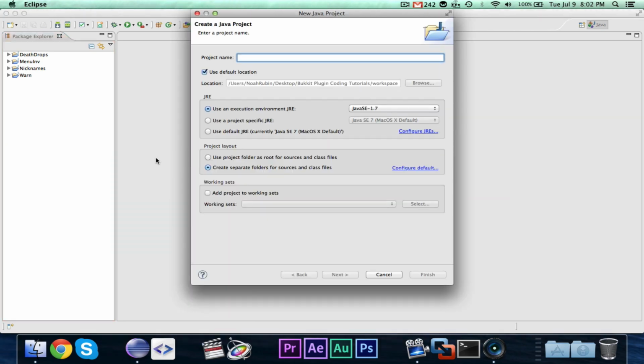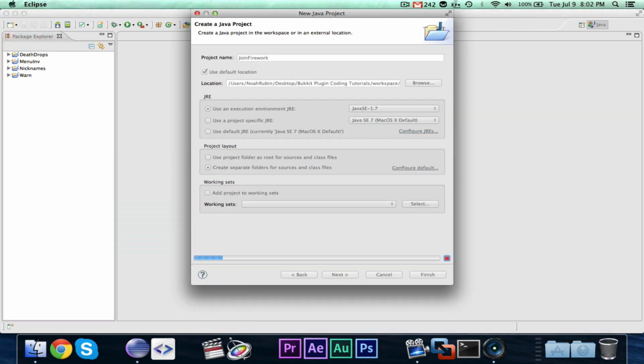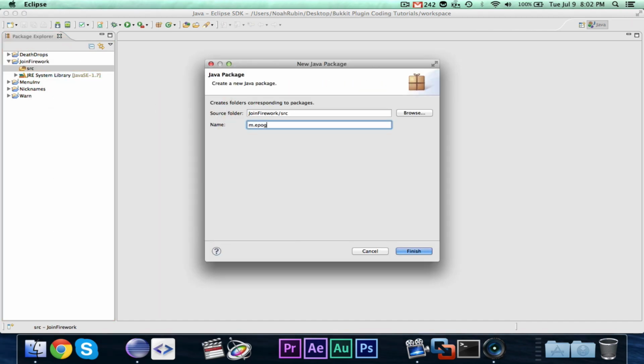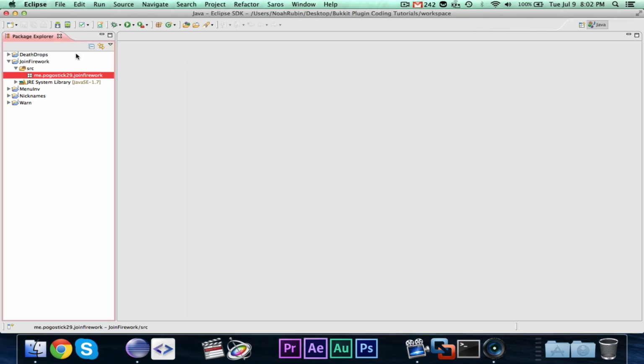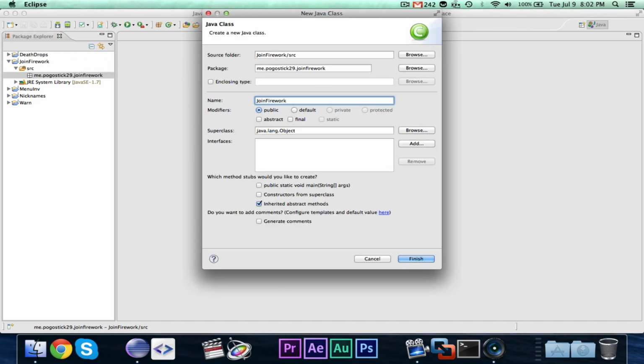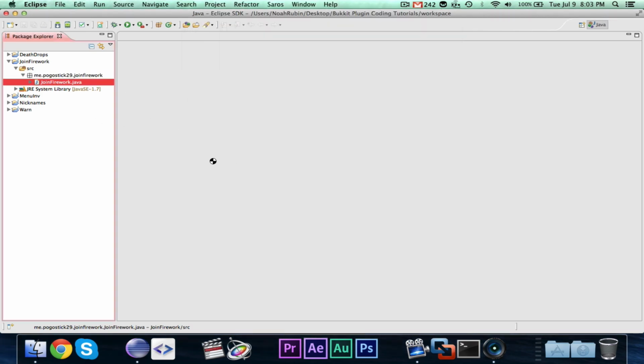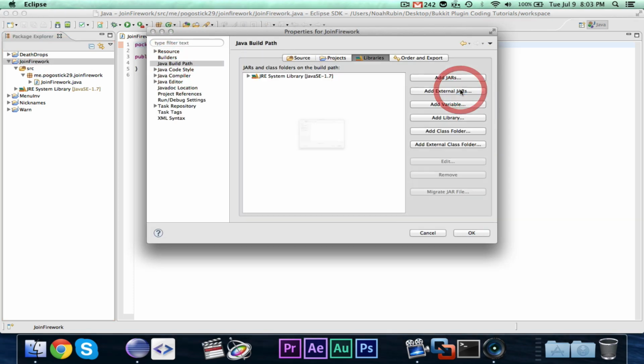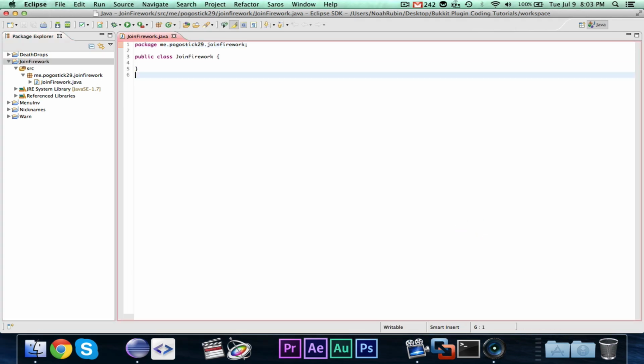I'm going to make a new project, which I will call Join Firework. Let's make our package, and let's go ahead and make our Join Firework class. Okay. Now we just need to add Bukkit Java plugin implements Listener.